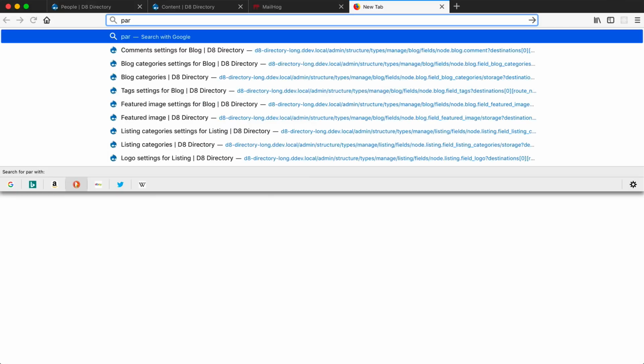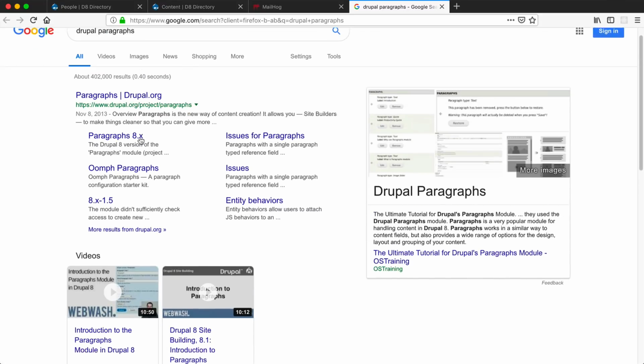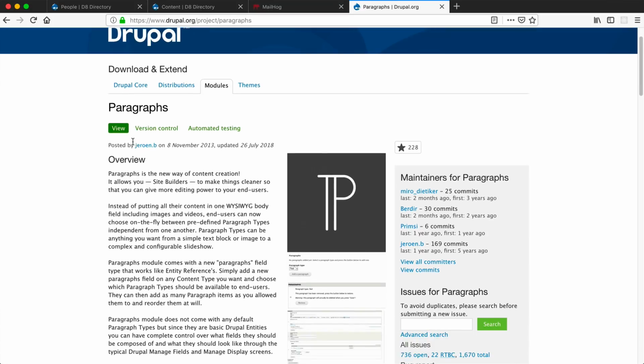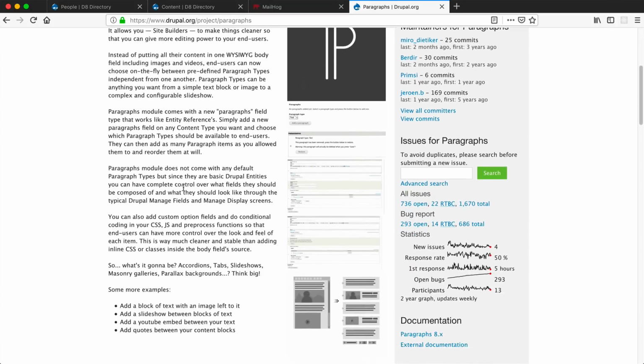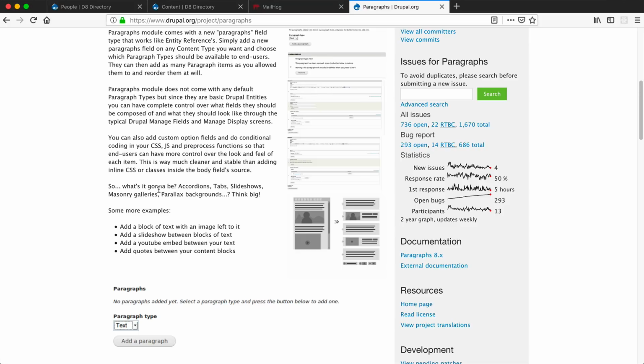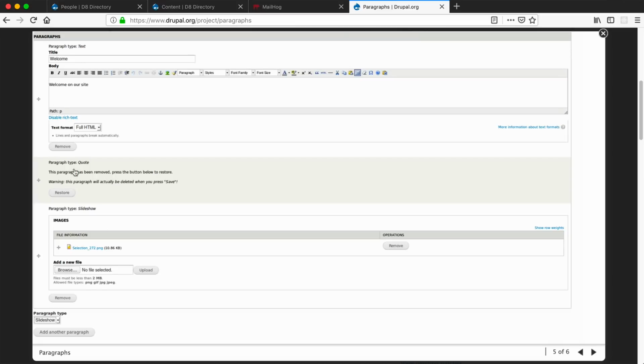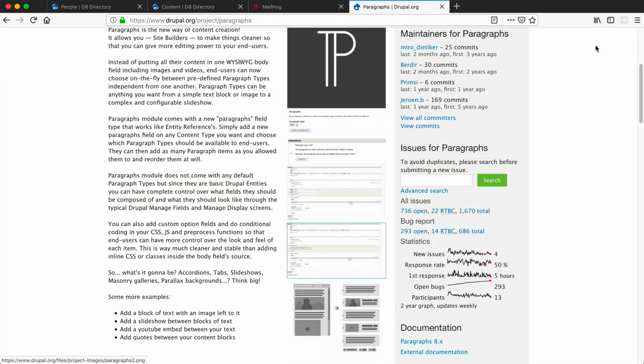So what is paragraphs? Paragraphs allows you to break out your content into components. So you can have all these different components like quote, image, slideshow, whatever you want. Instead of putting everything into one body field, you have it as separate components. So paragraphs allows you to do that. Essentially it is a fieldable entity.